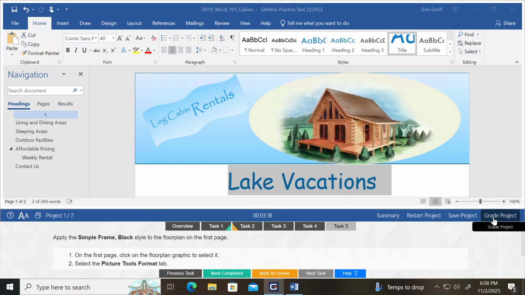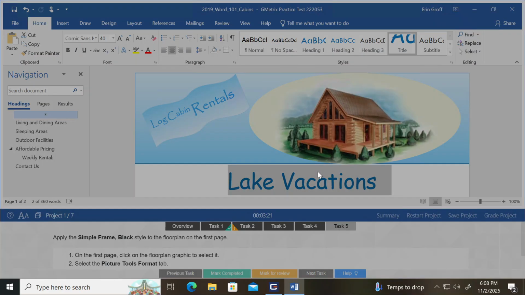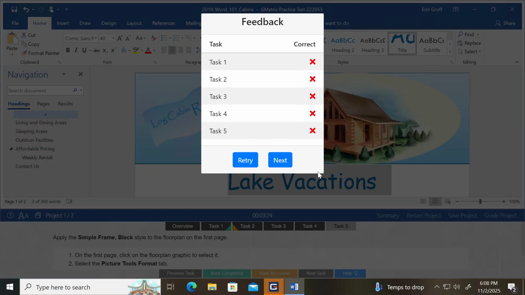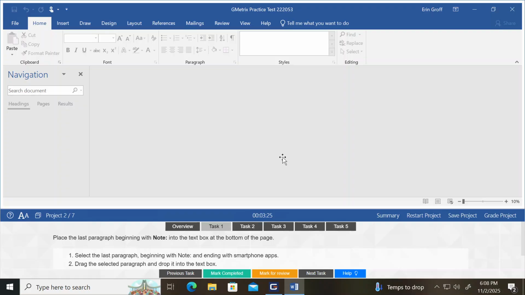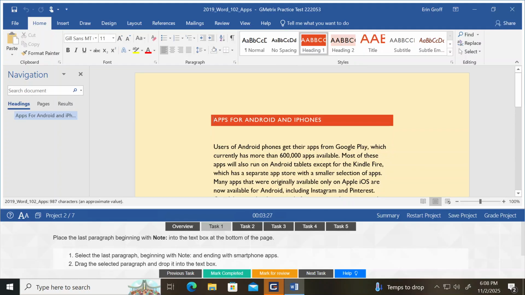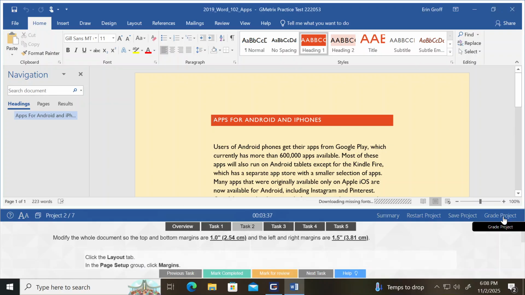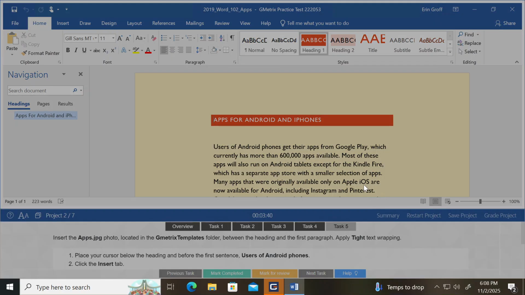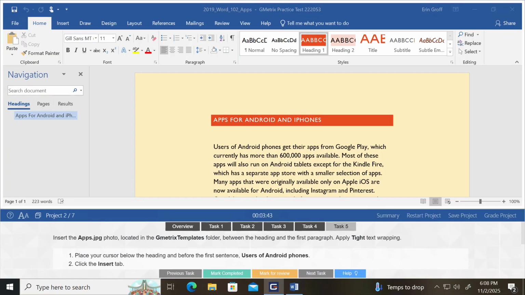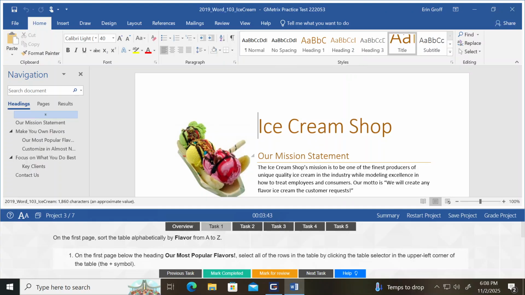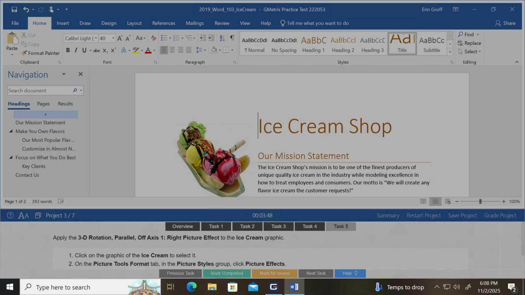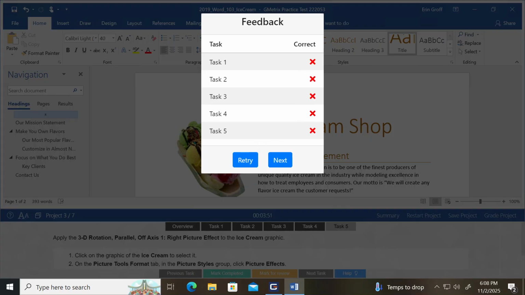Now, if you get your green check marks and you want to proceed to project number 2, you would go ahead and click Next. All right, so you can see project number 2 comes up. It loads a brand new document for you with 5 new tasks. You could go ahead and grade that one when you're done and keep proceeding through the practice exam. Now I just want to show you the window that's going to come up when you're done with the last project, your final project.